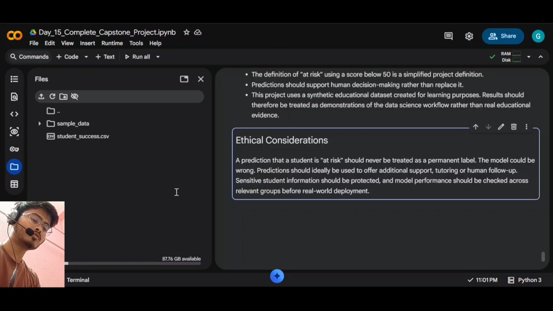Now I want you to complete the learner evidence for day 15. Write one sentence explaining the most important result. For example, information available before the final assessment helped our model identify many students who may need additional support. Although the predictions are imperfect and should be reviewed by people, notice what this sentence does not contain. No F1, no logistic regression, no cross validation, no scikit-learn. It explains the meaning. Now it's your turn.